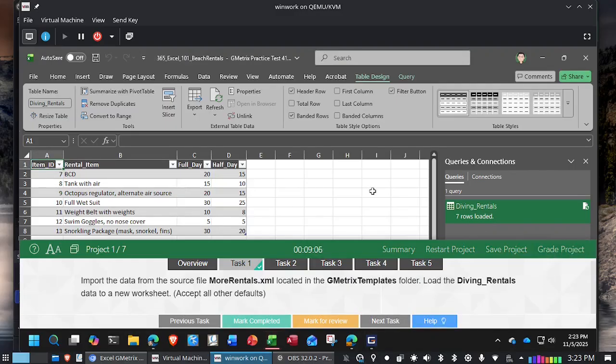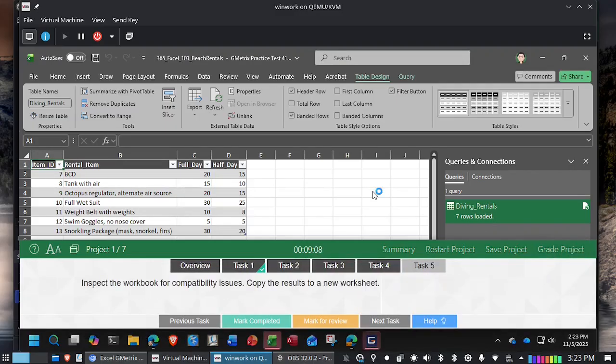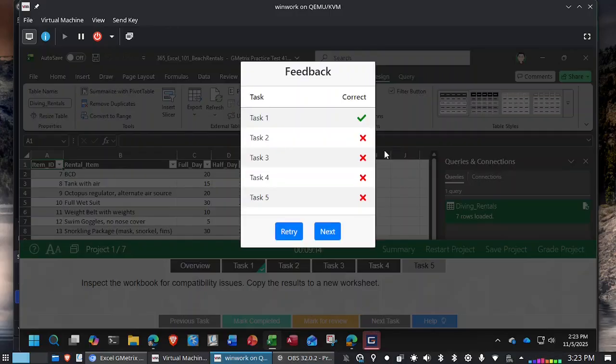Click on Grade Project, and this is what happens. So you can see that we did task 1 correctly here. However, tasks 2 through 5 are marked wrong because I didn't do tasks 2 through 5. I can choose to retry this project or move on to the next one. So I hope that this makes sense and helps you out.